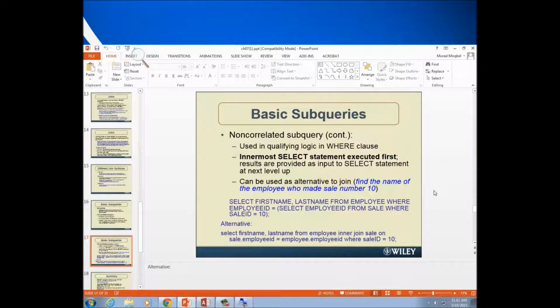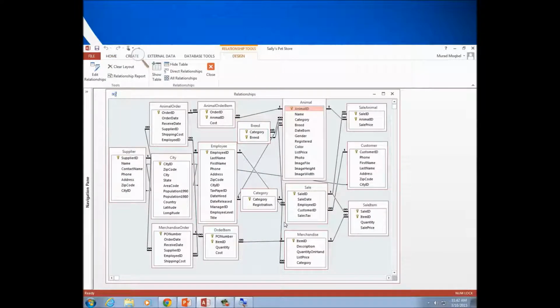Now let's say that we have a nested query. So we have one query that is within another query. For example, in this example where it says find the name of the employee who made sale number 10, we want to know the last name of the employee who made sale number 10. So which tables are we going to use? That's the first step. Audrey, which table should we use?